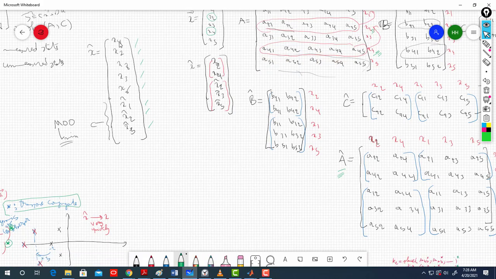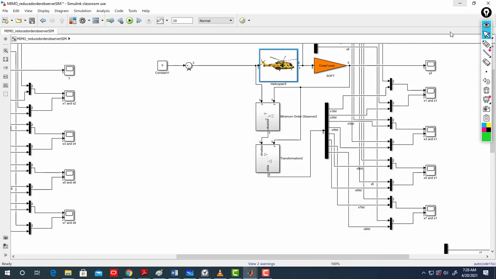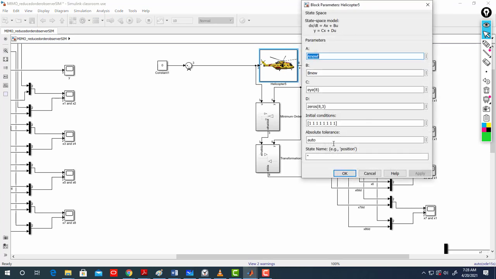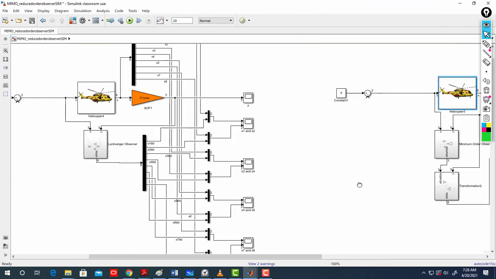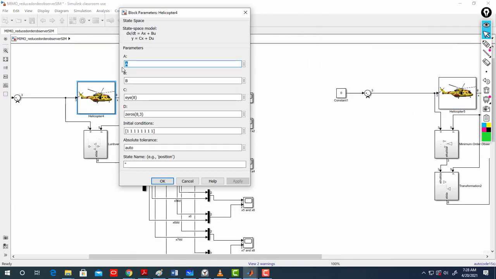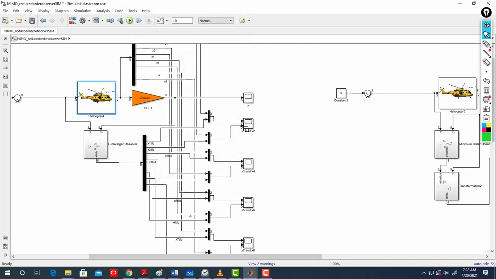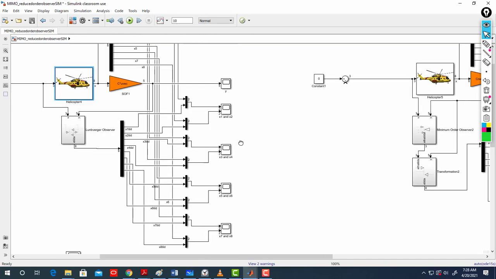Remember, your states start with x4, x7. Your states in the minimum order observer, that's the meaning of minimum order observer. You start first with the measurable states, okay, and you end with the unmeasurable states. So you rearrange your system into new A, new B, new C if you wish, and new D. But here I still have the old system, so I didn't rearrange it. So then the first state is x1, whether it's measurable or unmeasurable, they are in order. Okay.